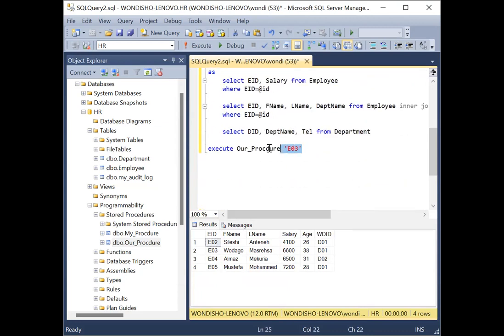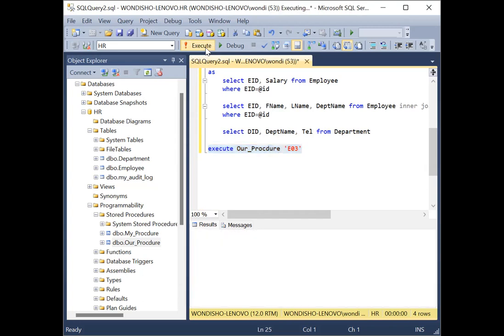That's why. So let's have employee 03. Mind you, employee 03 is Wadajo with a salary of 6,600. Okay, so let's run it. Now, mind you, it is a stored procedure that will be executed, and the stored procedure has 3 different select statements.